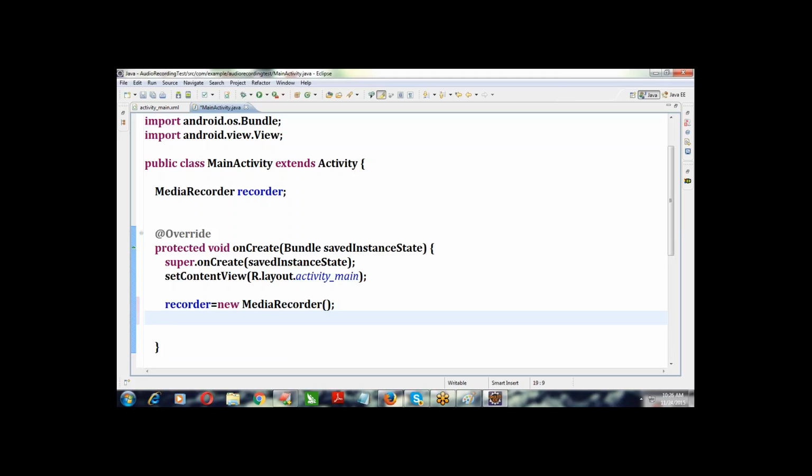I already gave the statements. If you want to record, one second.